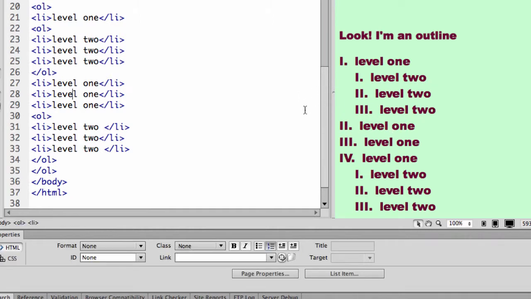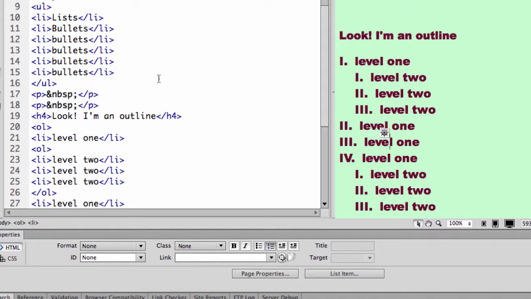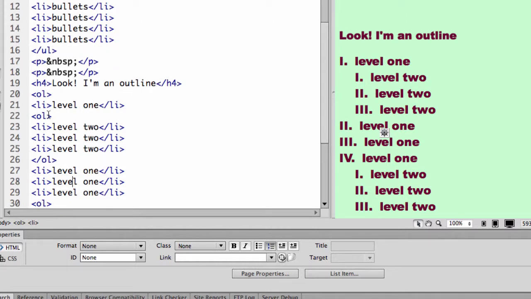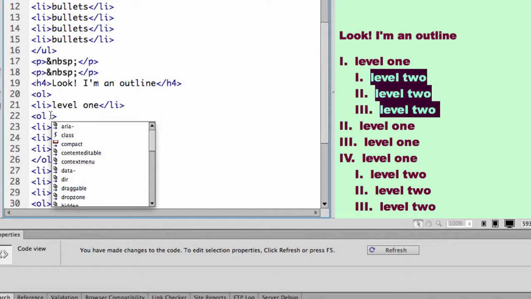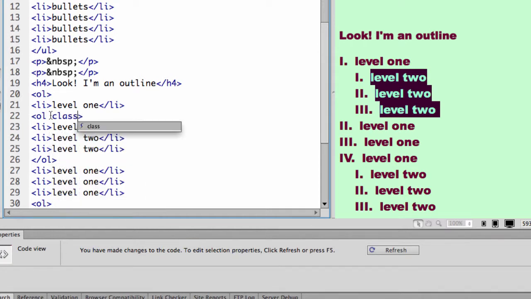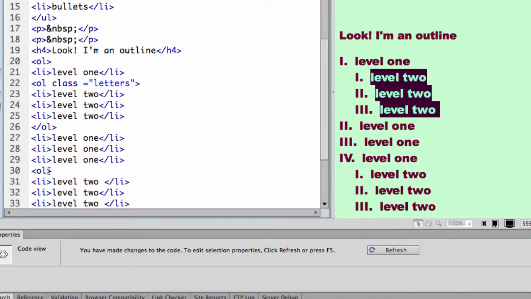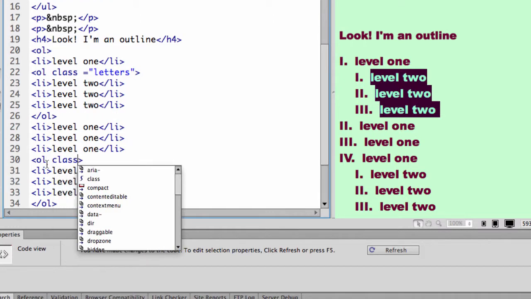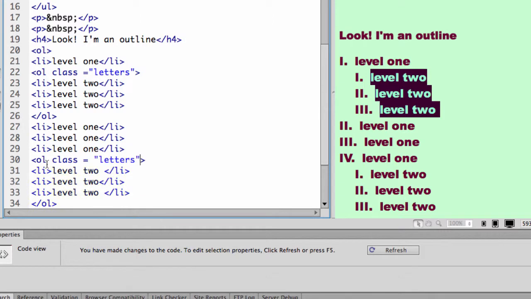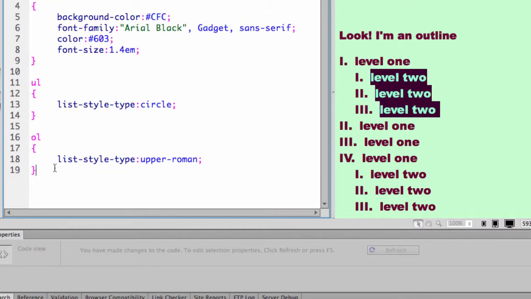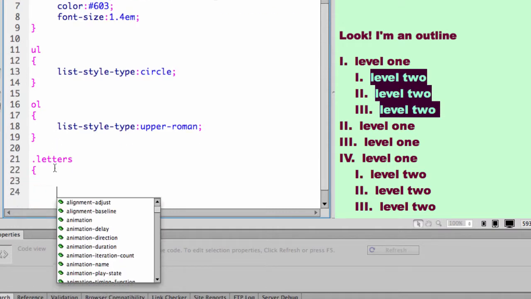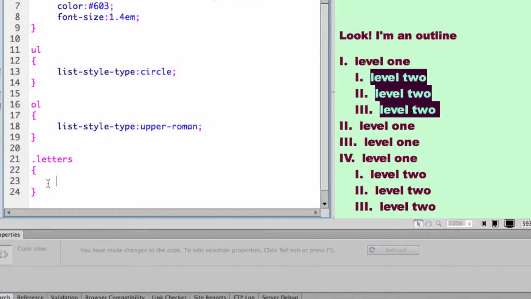And then we may want to actually assign classes to these. So we're going to say our level two class equals letters. And we'll flip back over to my CSS and add a class here, which should be dot letters. I hope that's right. I always forget which one's class and which one's ID.